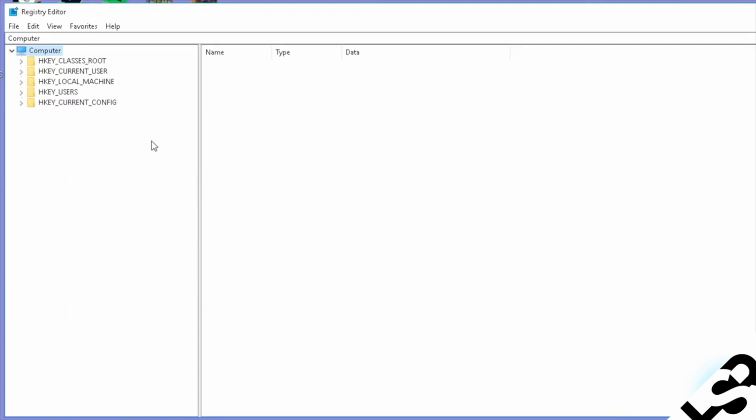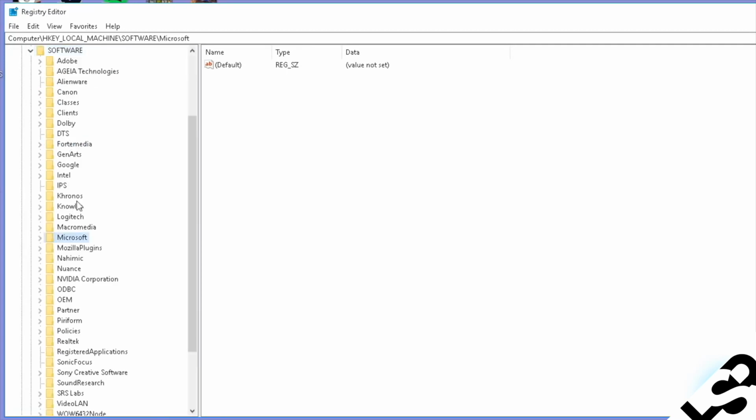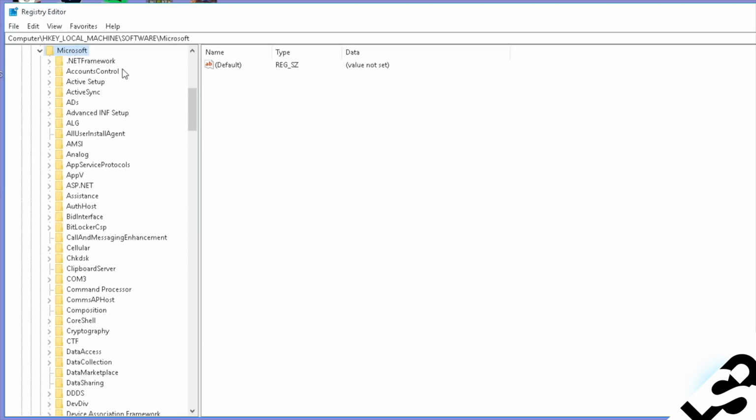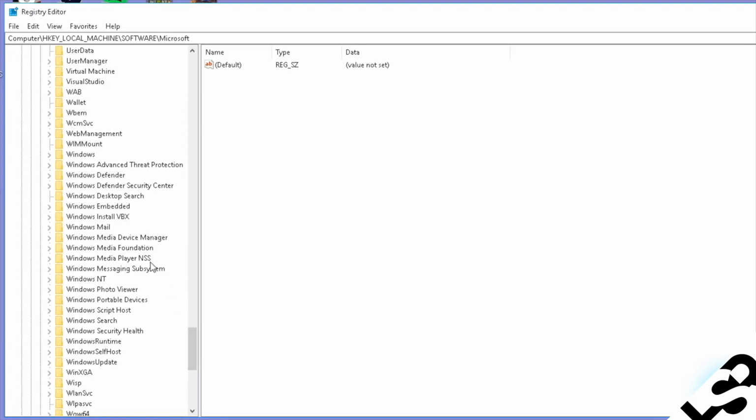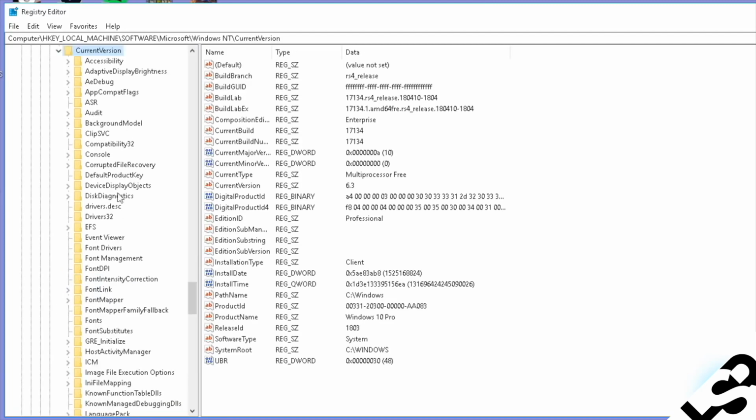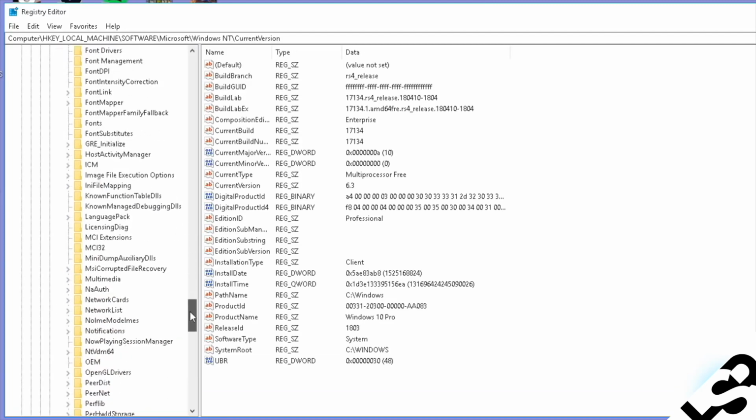So first of all, what I want you guys to do is click on HKEY, which is hotkey, HKEY_LOCAL_MACHINE, and double click on that. After you've clicked into local machine, go down and find Software, double click Software, then look for M for Microsoft and double click Microsoft. Then you really need to scroll down to Windows and find Windows NT, double click on Windows NT, then go to CurrentVersion, double click CurrentVersion, and then scroll down again all the way to the Multimedia section.